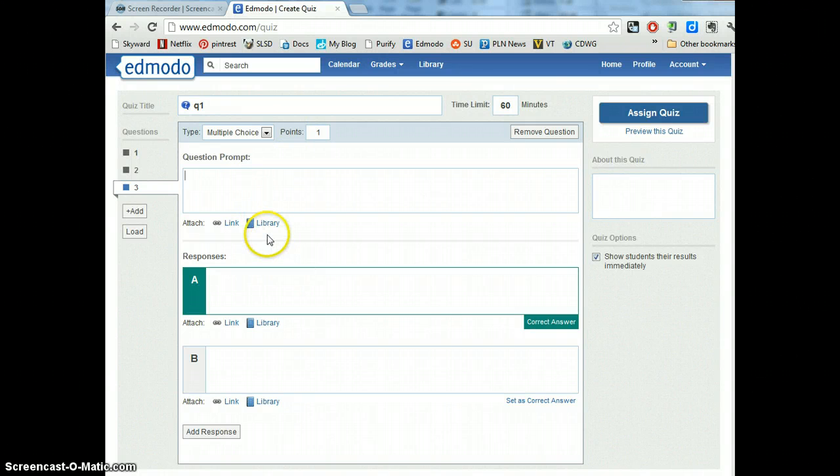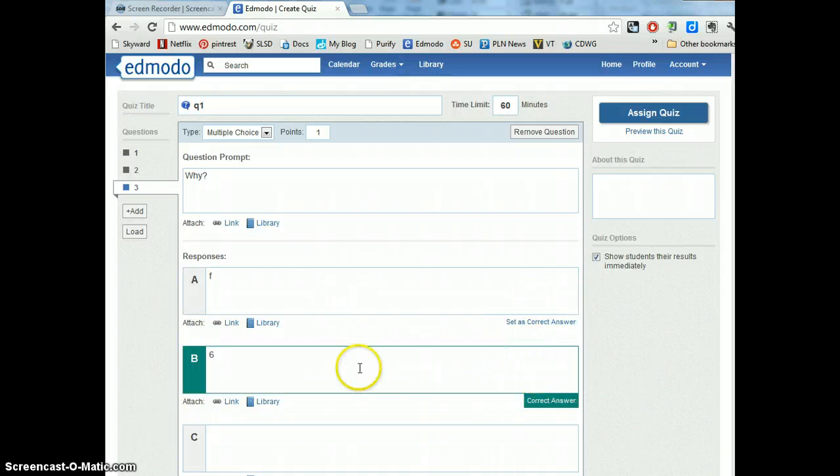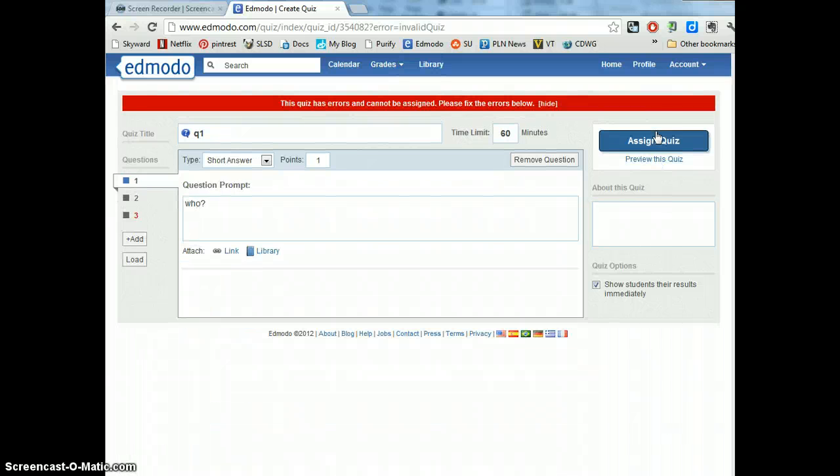Why? Oh, I'm wrong. Oh, caps lock. Y, F6. Add responses. You can have as many responses, and you say, you know what, this one's actually the correct answer, not this one. And so you can set whichever one's the correct answer. Then you assign the quiz. You can preview it to see what it'll look like to the student.